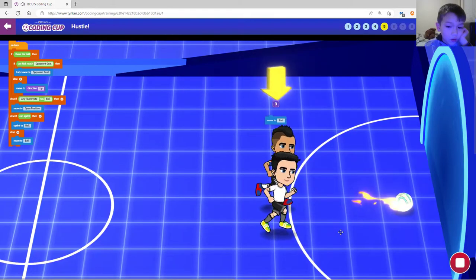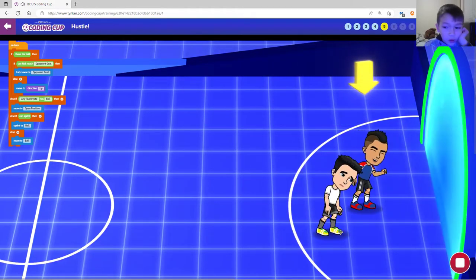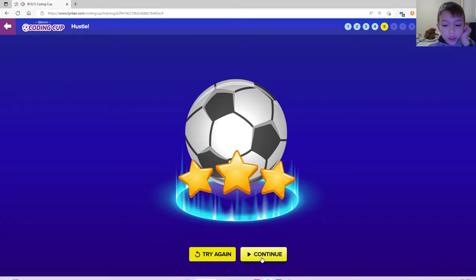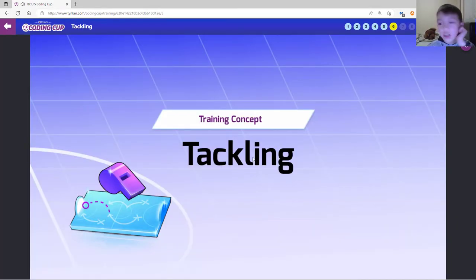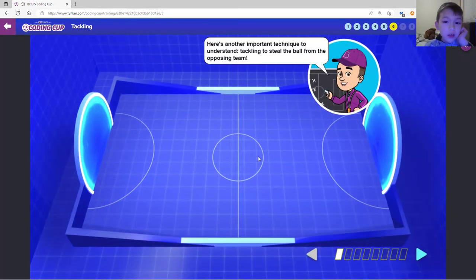Nice shot! Let's continue. Tackling. Ooh, this is going to be fun. Here's another important technique to understand.